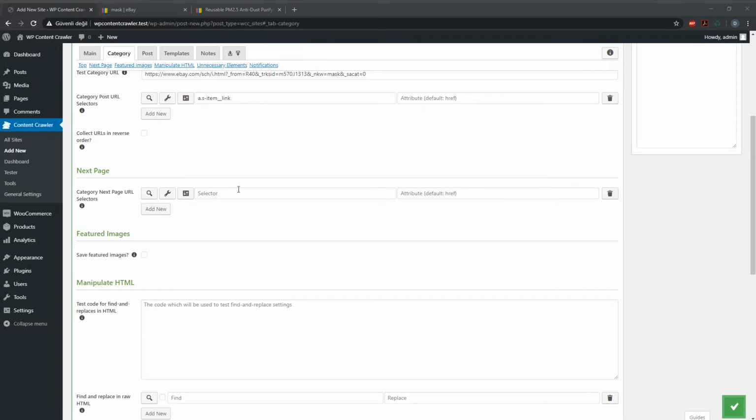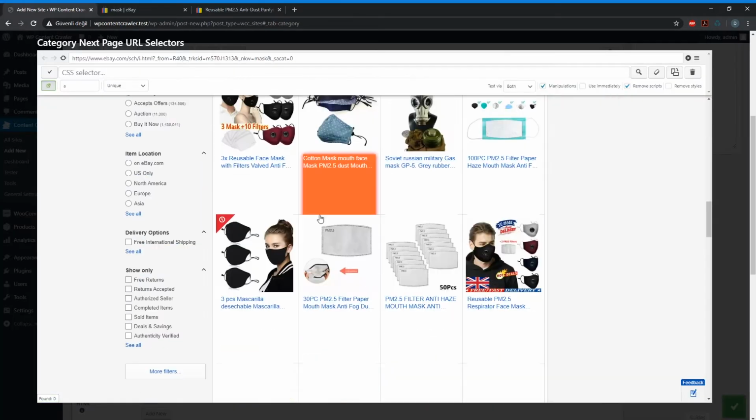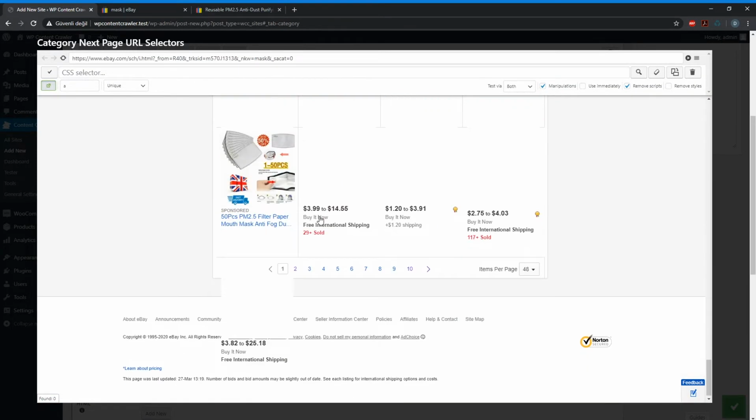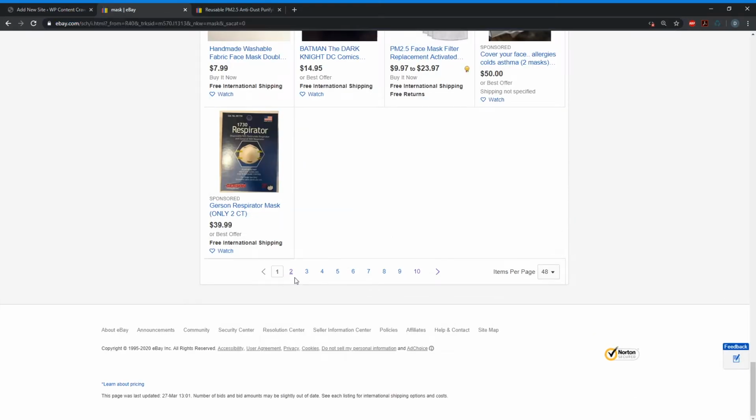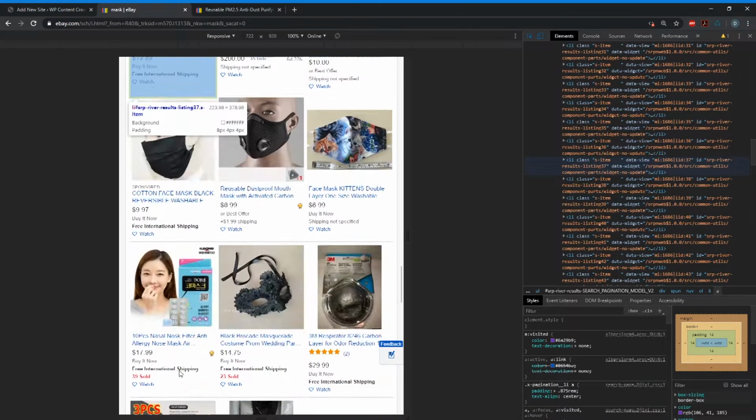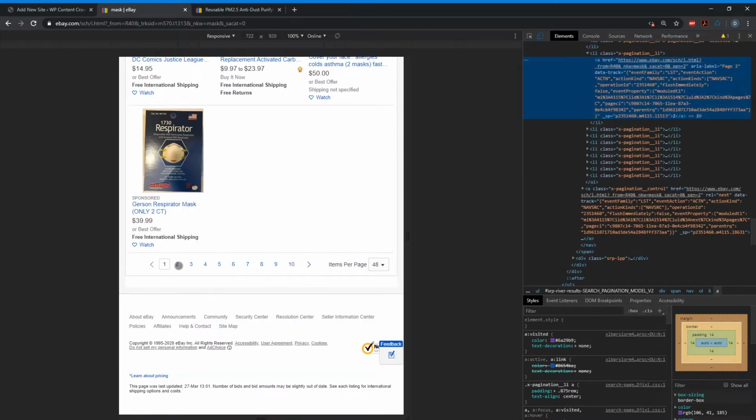Just in case, if you would like to crawl all the other pages in the category, we will check out next page URL selectors. Next page URL selectors help us select 2, 3 or whatever page we are on. I will quickly inspect the page. You have two options. You can use here, or you can actually go and inspect by yourself. If you can come up with something, click here.